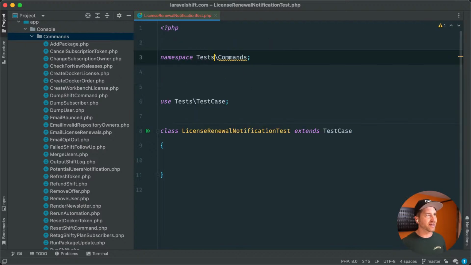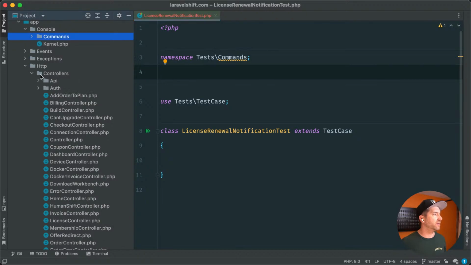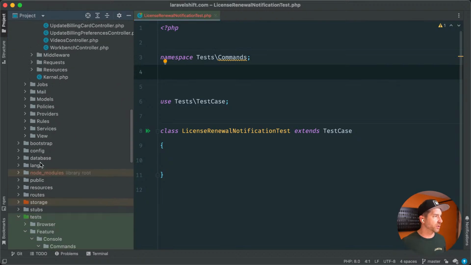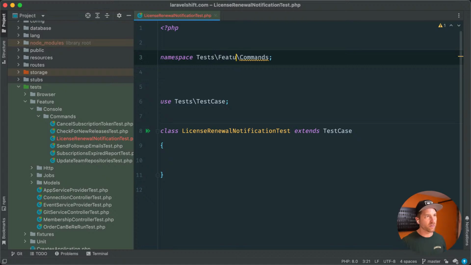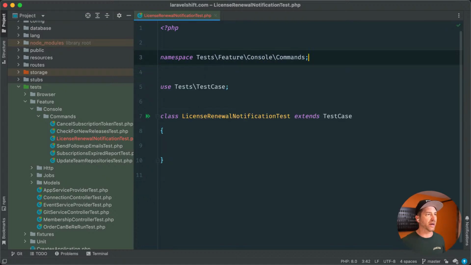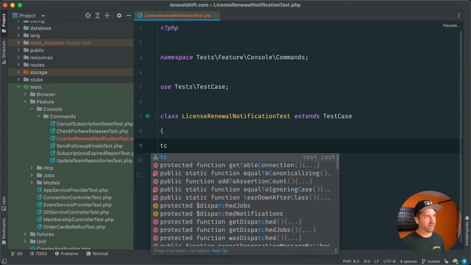This is tests commands. So we haven't made the actual implementation yet, of course, because we want to drive it out. So sorry, this is feature console commands. So let's get this right. Feature console commands. There we go. All right, now this test should run. Of course, it doesn't have anything.